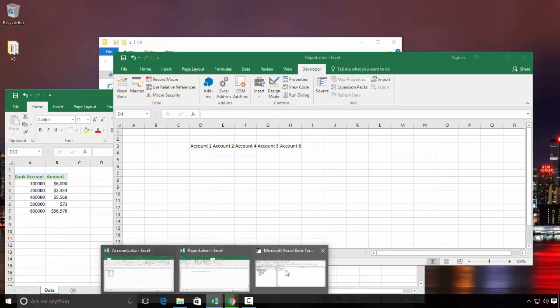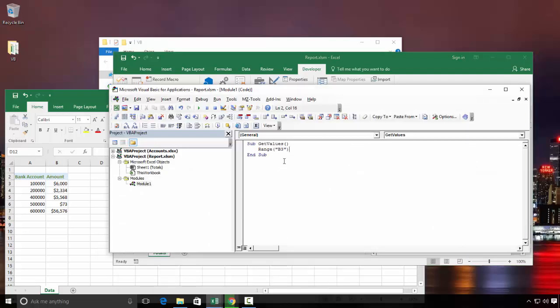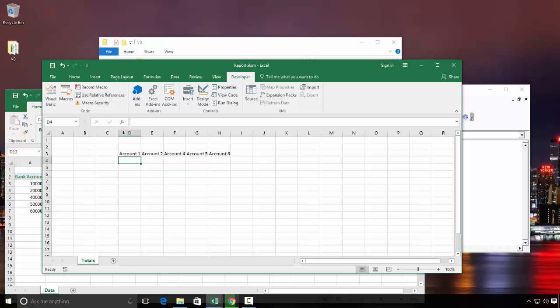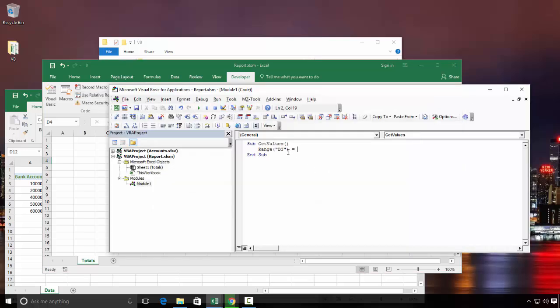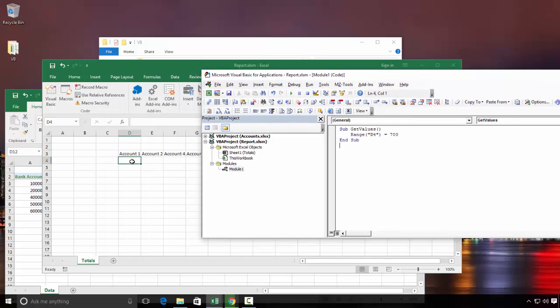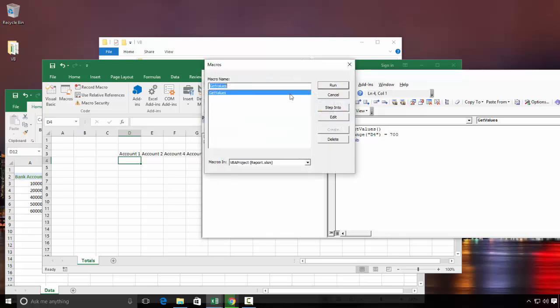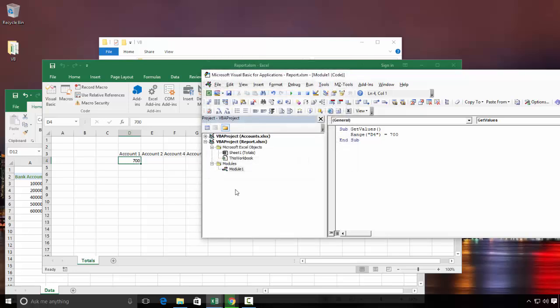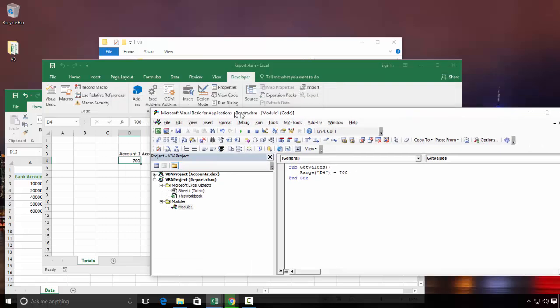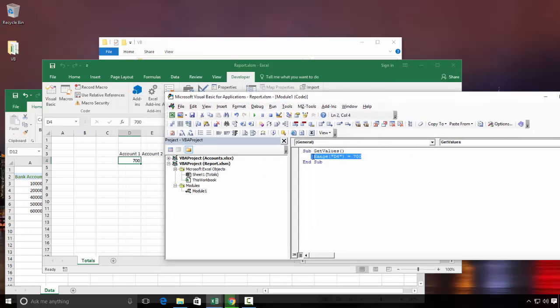So where is my workbook? So B3 equals, let's give it, not this data, obviously. We're working with the report. So it would be D4. And let's just give it a value of 700. Okay. Hit save. So we should see 700 appear right here once we hit run. And there we go, 700. Okay, that's good. So we know we can actually write values to the spreadsheet, to the workbook.